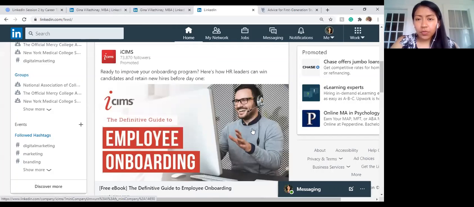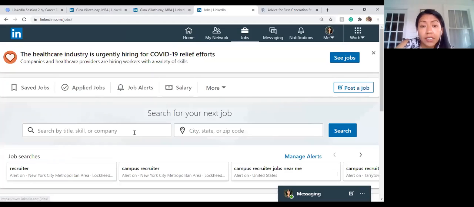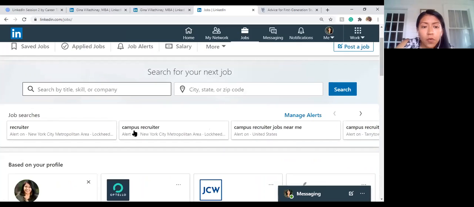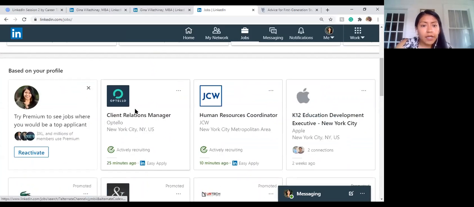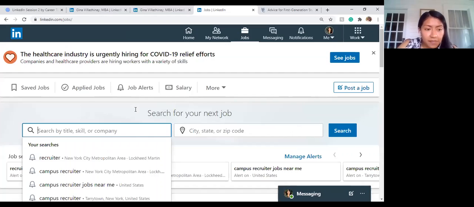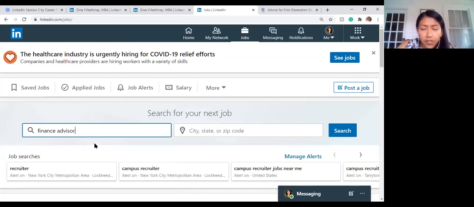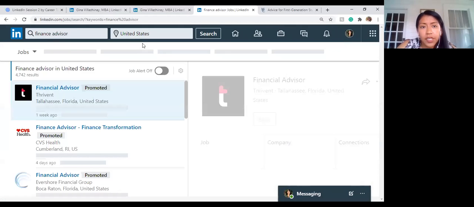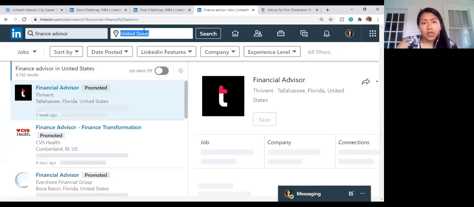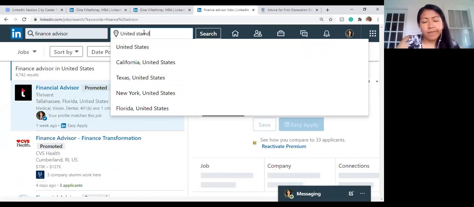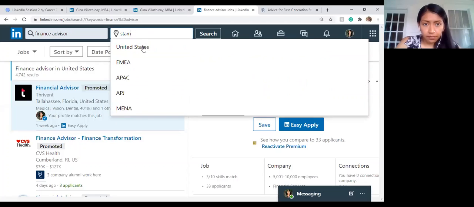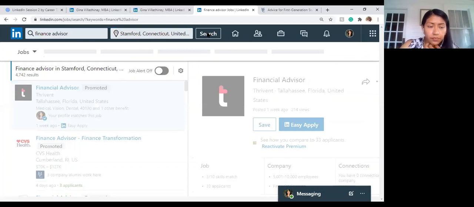I am going to move to jobs. The job section here on LinkedIn is robust and really easy to navigate. So say you're looking for, I don't know, finance advisor roles. You would click finance advisor and do it by location. So say you're looking for Stanford, and then click search.